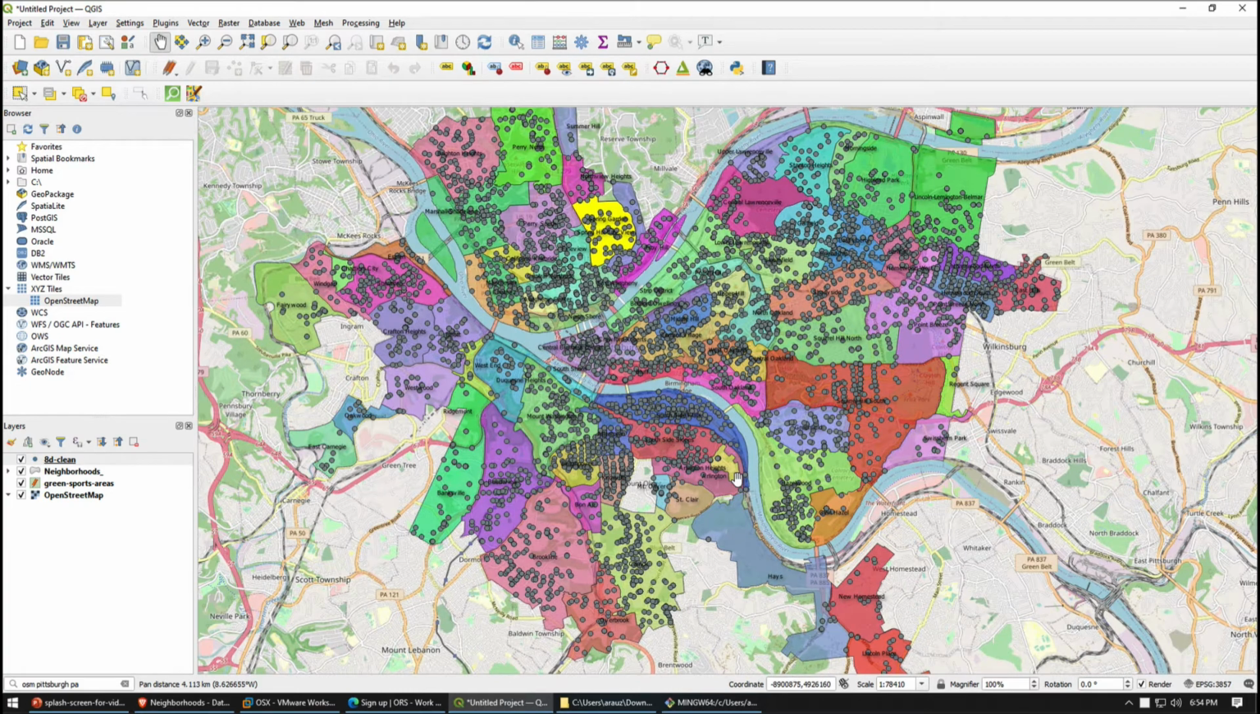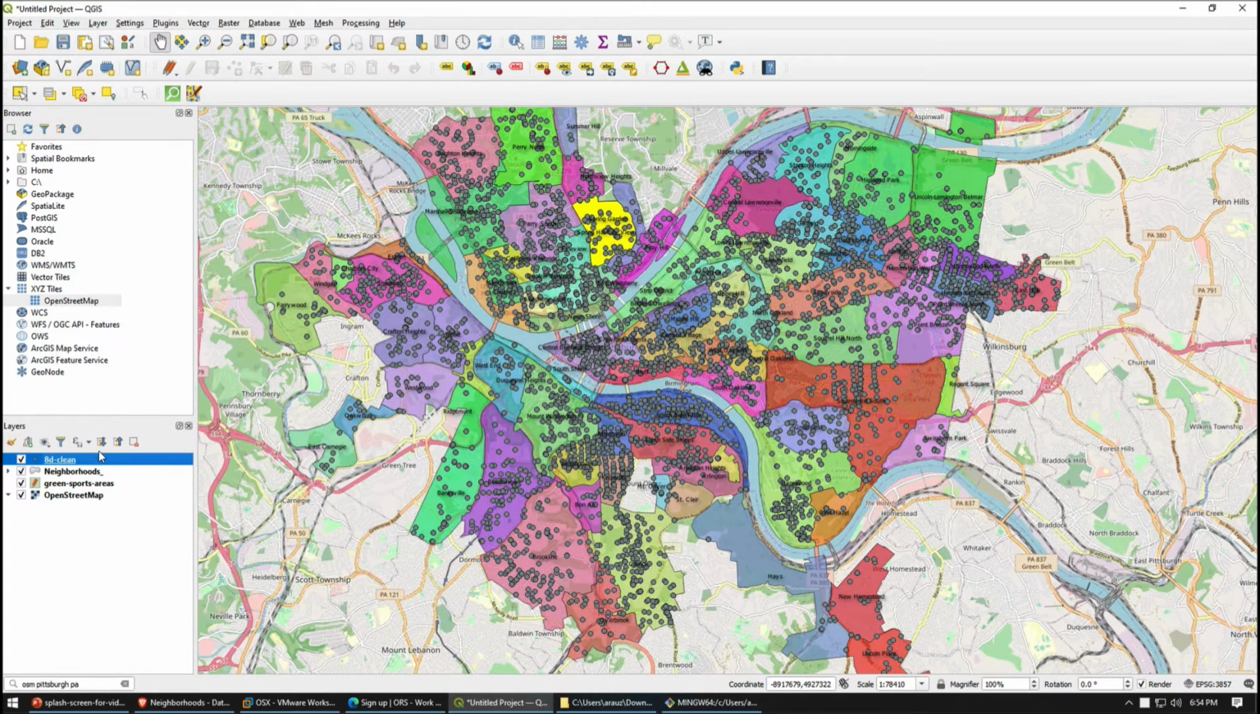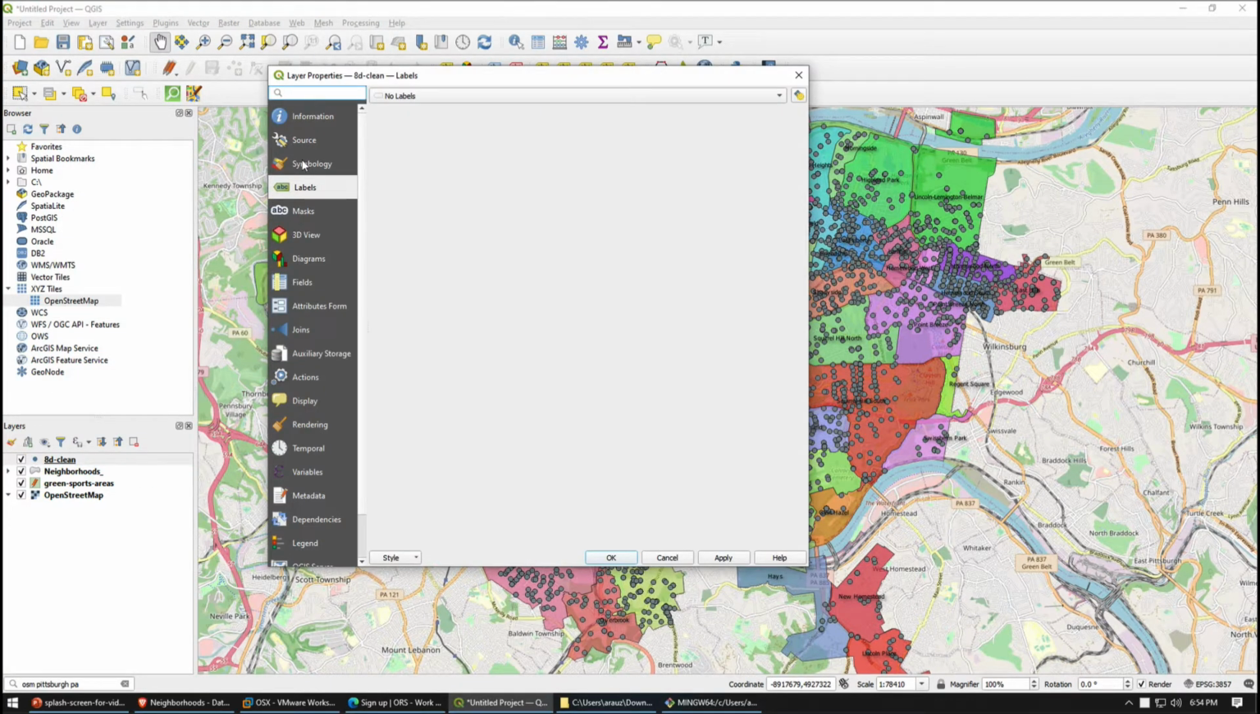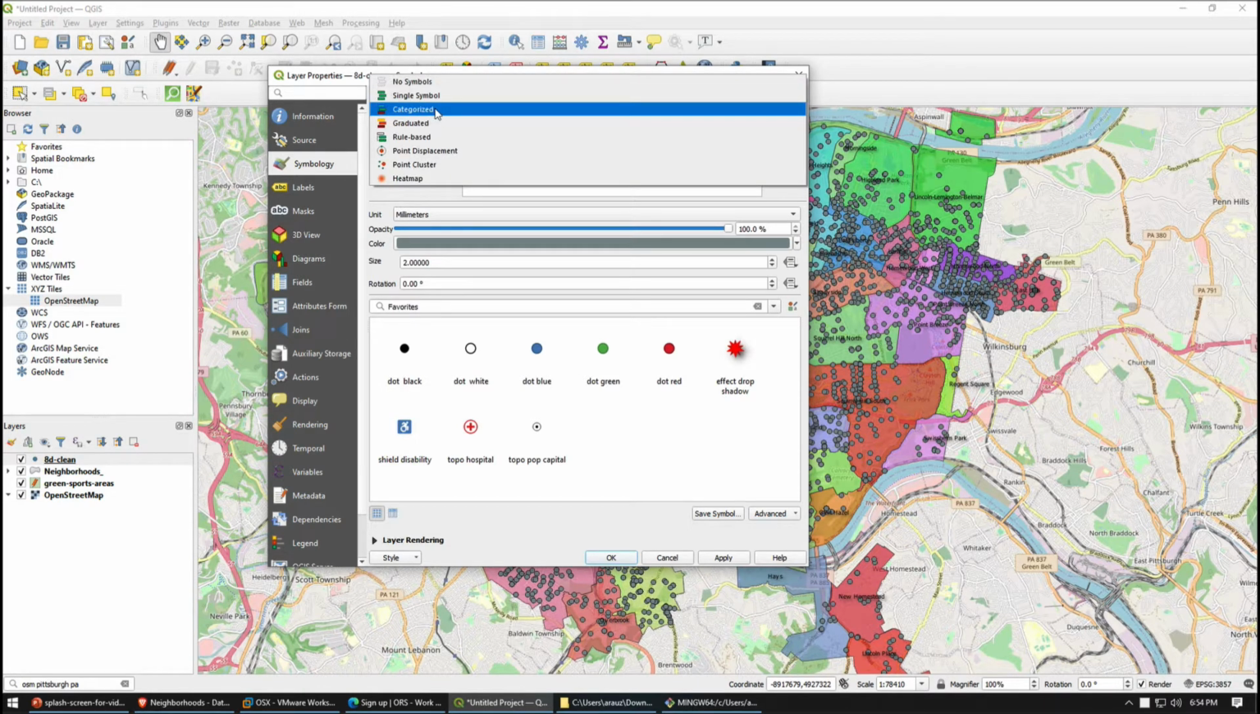Of course, it's very hard to understand what's going on. There's too many dots there. How about if we do this? Let's classify these dots, and let's add some colors to each of these dots. So I'm gonna go to 8d-clean. Gonna go here to properties, right click properties. Let's go to symbology, and in symbology I'm gonna pick categorized.